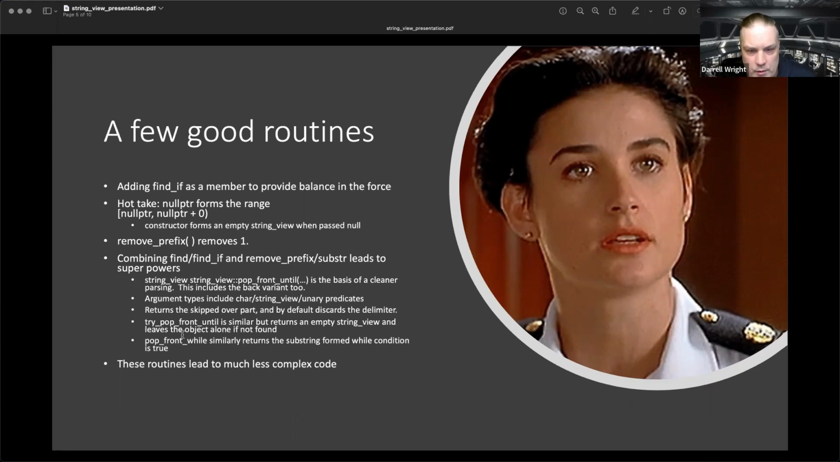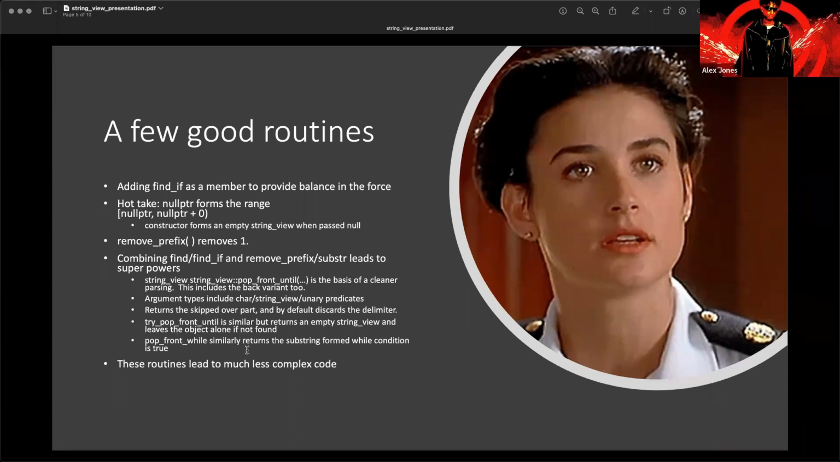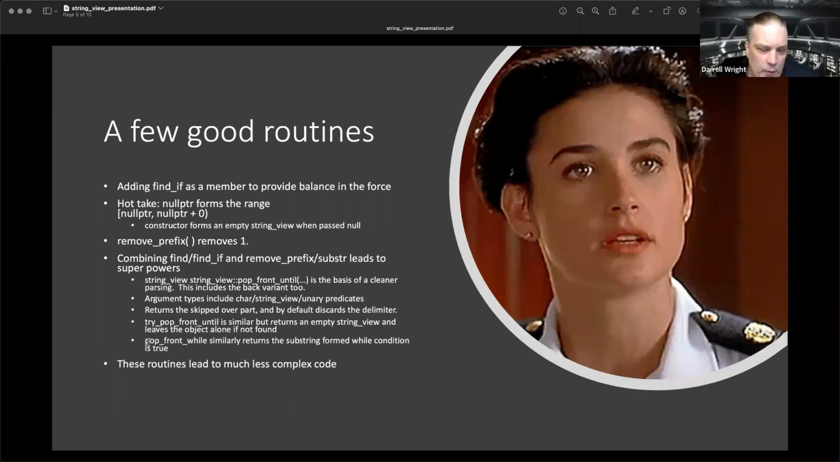Return skipped over per, try pop front until. And then there's also pop front while, which will pop everything up until your predicate or your character isn't a match.